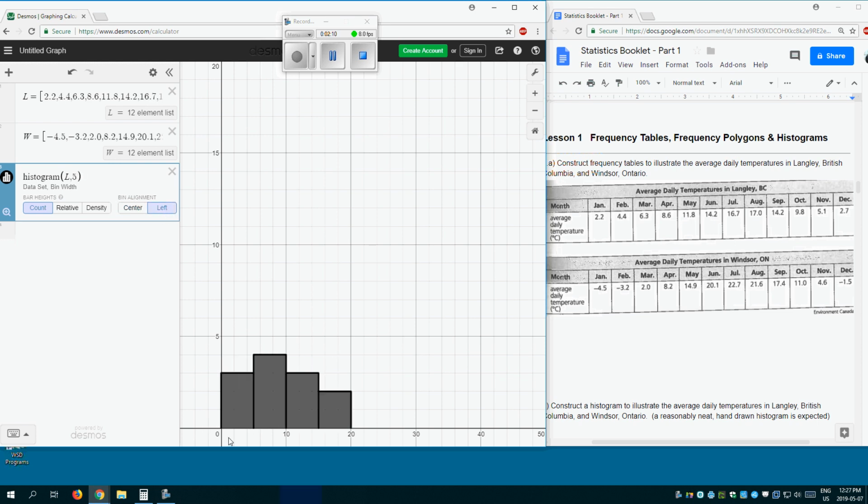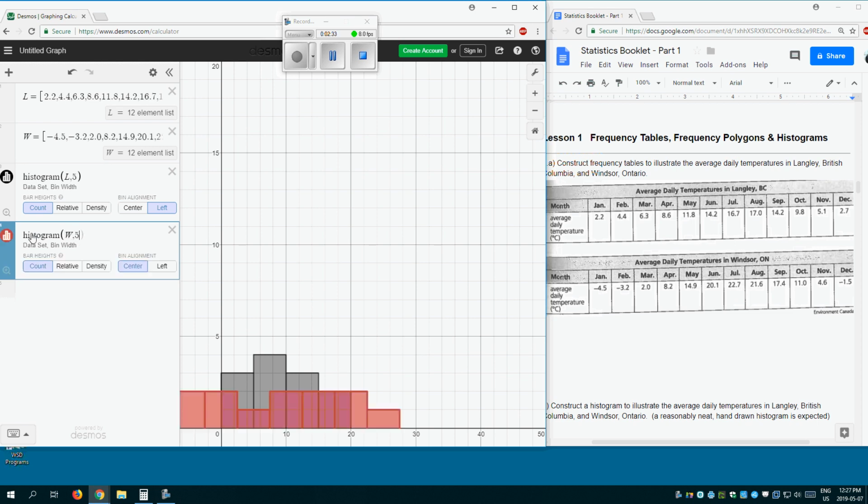So here we can see our bars have appeared on the screen, and we go from 0 to 5, 5 to 10, 10 to 15, 15 to 20, and all of the months for Langley, BC fall into those intervals. All right, now we're going to do a histogram for Windsor. Histogram, bracket, W, comma, 5. I want to set it up exactly the same, so I want it to be left.